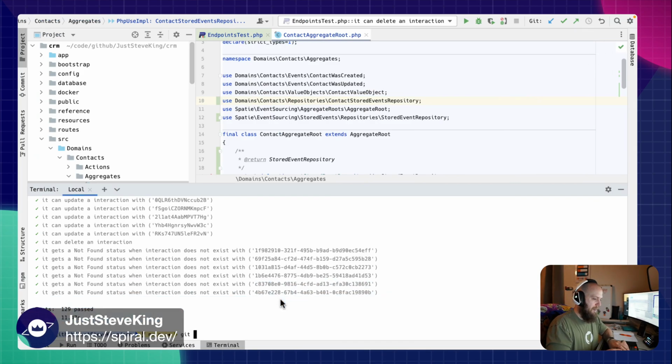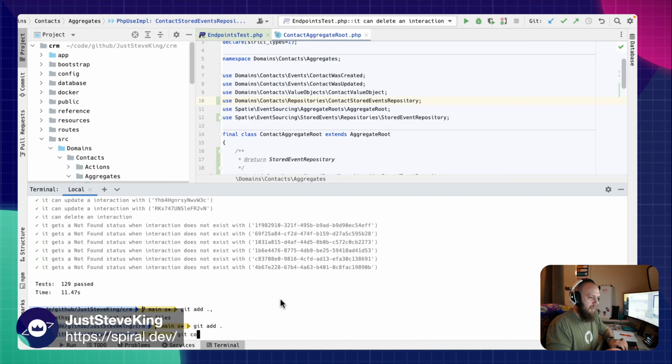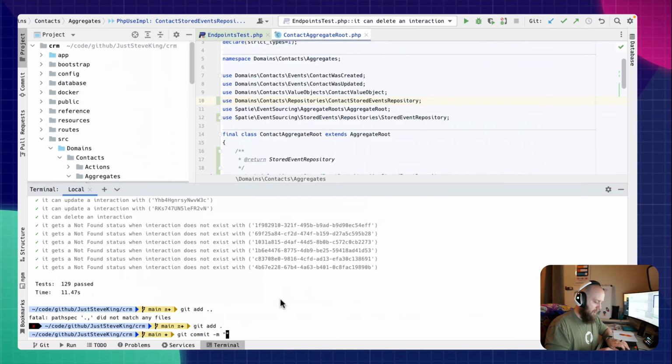129 passed, perfect. Git add, git commit, and event source ahoy.